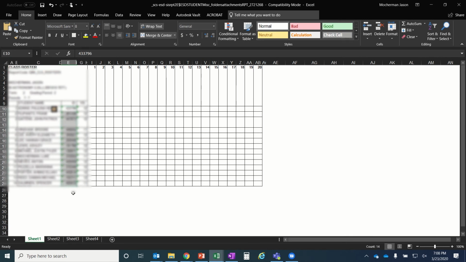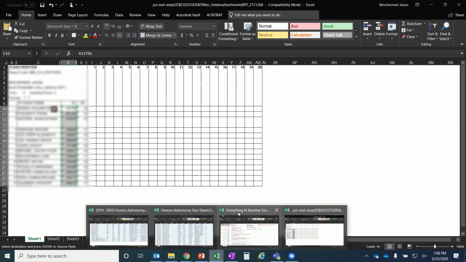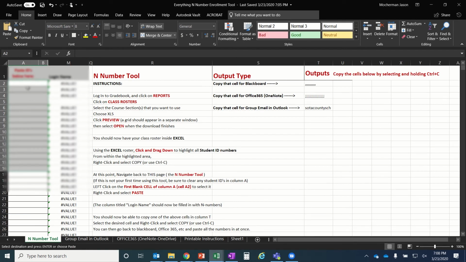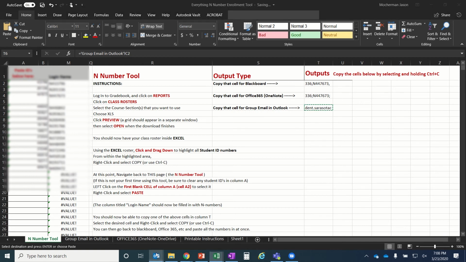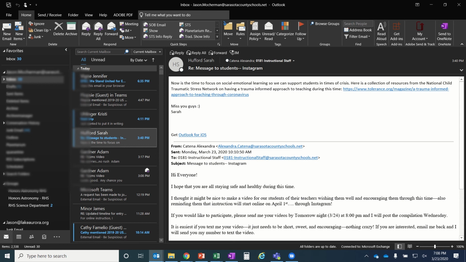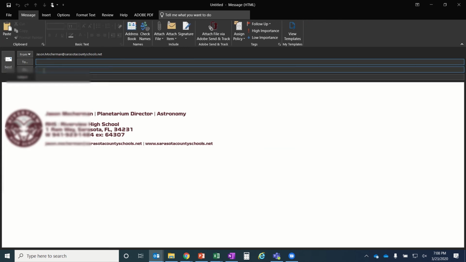So I'm going to copy these, and I'm going to go to the Everything in Number Enrollment tool. Now I'll put a link to this in this video so that you guys, if you don't already have it, I'm going to paste those in here, and we see "copy this cell for group email and Outlook." So I'm just going to click this, and I'm going to click Control C, and now I'm going to go to Outlook. I'm going to go New.